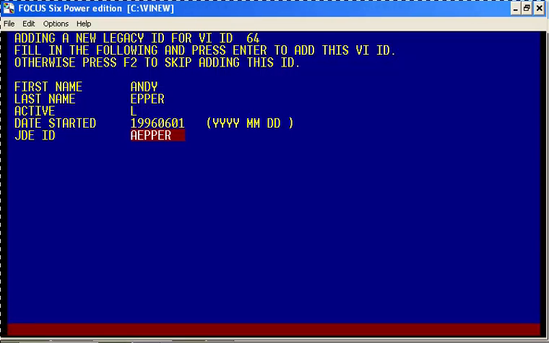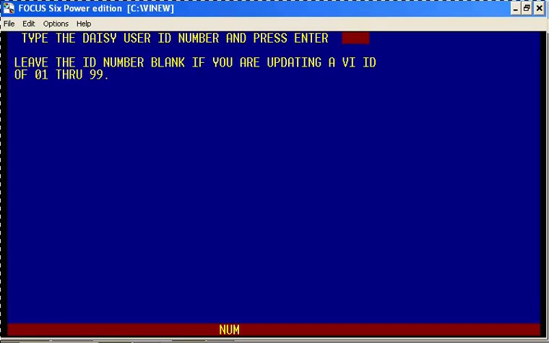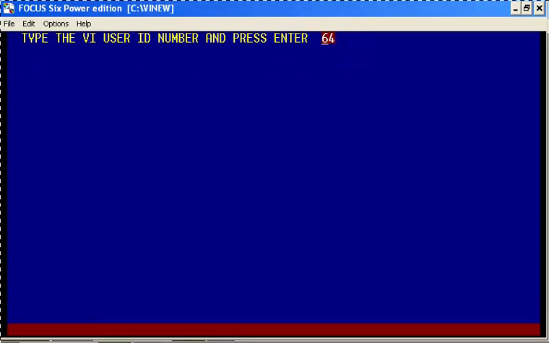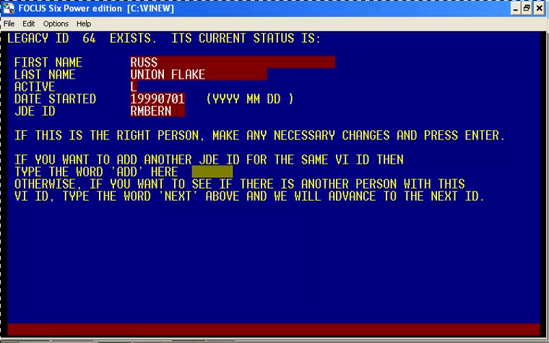So you fill in the information like this, and then you press enter. It will save the information and then bring you back to here, which says, okay, that was fun. Now start over with either VI or DAISY. So I'm going to leave it blank again, and it comes up and says, okay, give me the user ID, and I type in 64, and it comes up and gives me the information about 64.